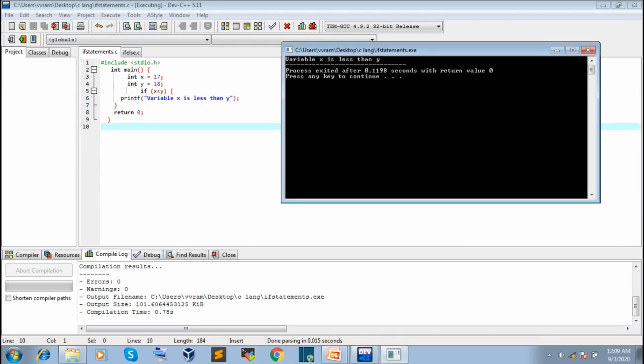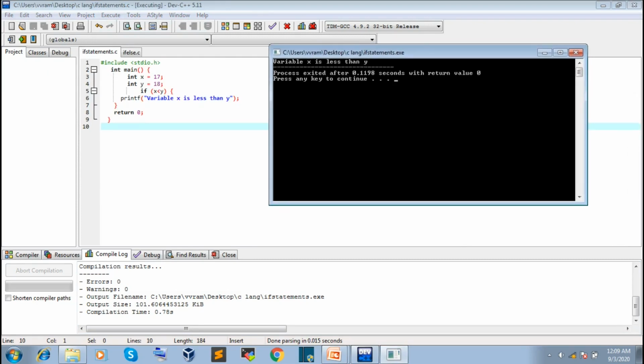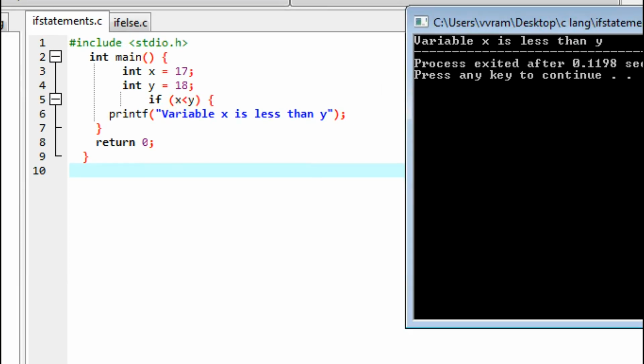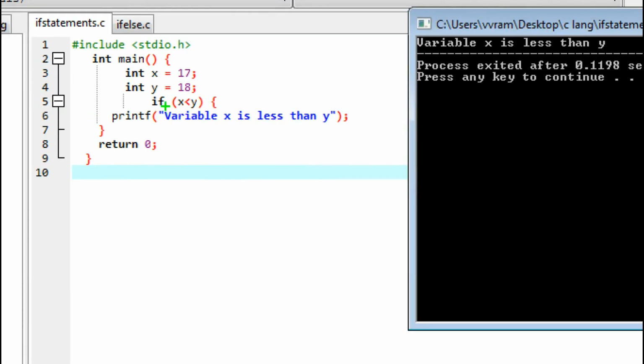See here, our condition is true. What I want to convey here is, if x is less than y, our condition is true, right? 17 is less than 18, so we asked to print the statement "variable x is less than y". See here, the output is "variable x is less than y". In this way we can perform the if statements.